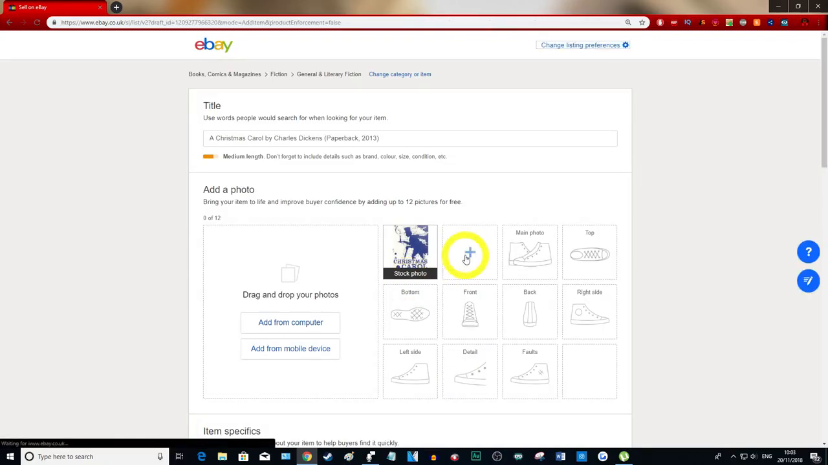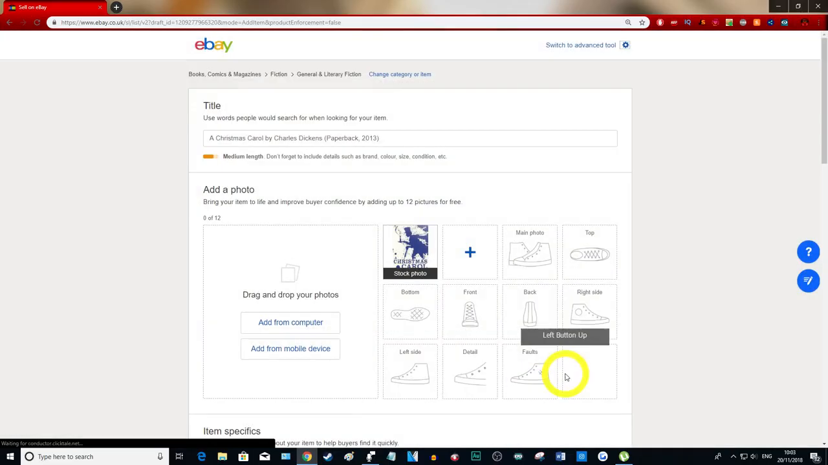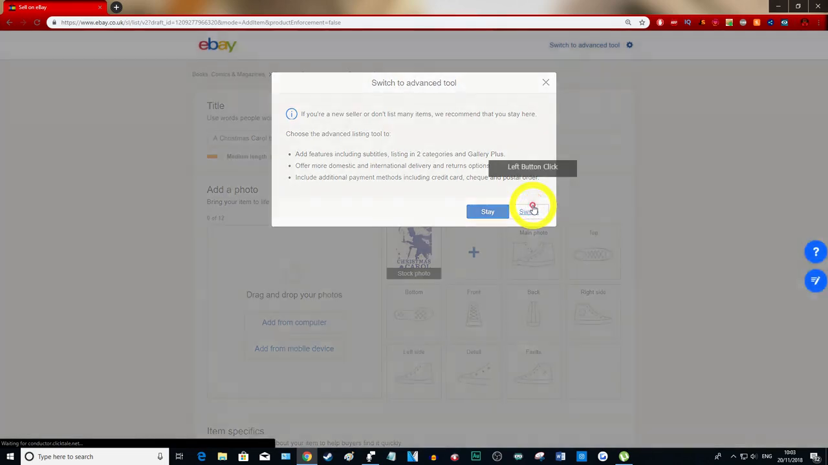So once you've skipped all these, on the top right hand corner of the screen, click on the settings button over here and then click enable more options and then press save. And then it will give you the option to switch to the advanced tool. Now the advanced tool is what you're going to be using. So let's click on this and then just press switch.